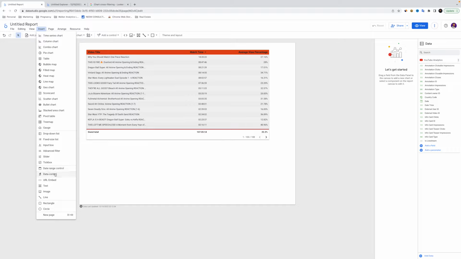You have data control, which you can use to actually change the data on a report. So if you have a report which is a generic YouTube dashboard or Google Analytics dashboard, you can add a data control where a viewer can come in and they can switch the data to be for their Google Analytics profile or for a different one than it was originally set up as. You can insert a URL embed, so you can embed an actual URL destination within your dashboard.